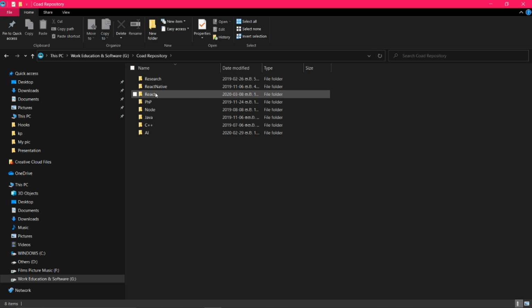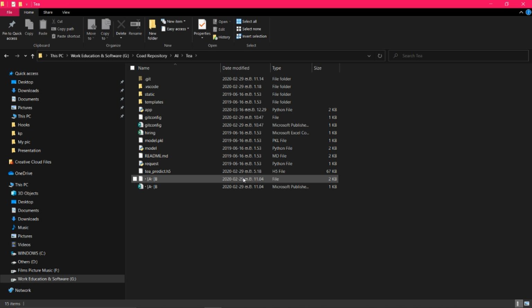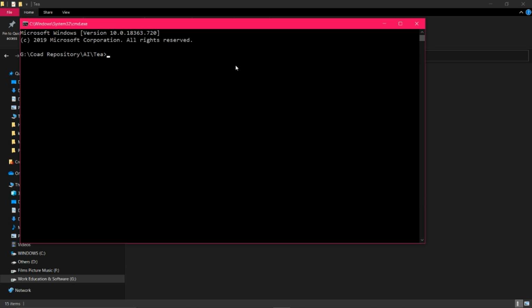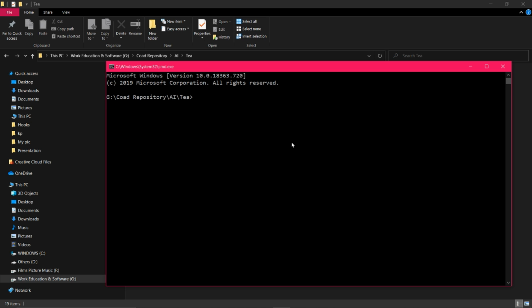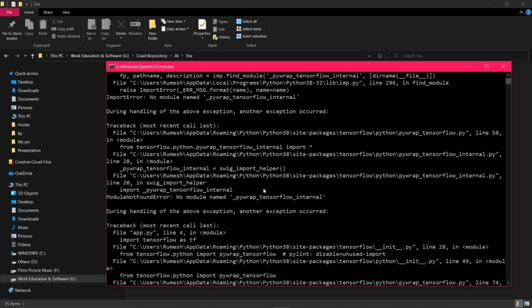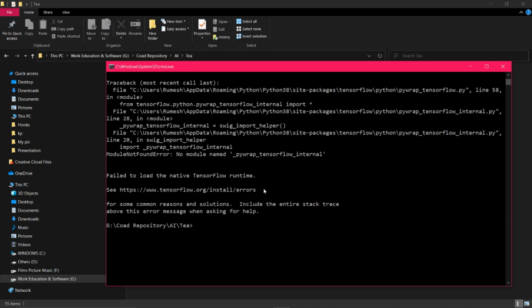This is the way I put my project files. You know how to start the Flask application. Just type python app.py. What will happen? Let's see. Oops, that's the case. They say failed to load native TensorFlow environment.